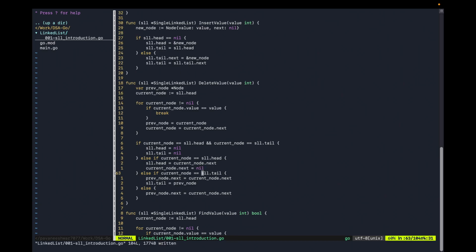Which we discussed before, we need to make that previous connection break. And if it's a tail, then we'll make the previous dot next to current dot next, and we'll move this particular pointer to the previous node. In other cases, it's simply moving the previous node dot next to the current dot next, and the loop will break, right? This is what we are doing. And now, by this you have understood the delete value.